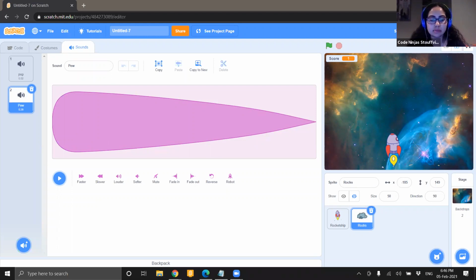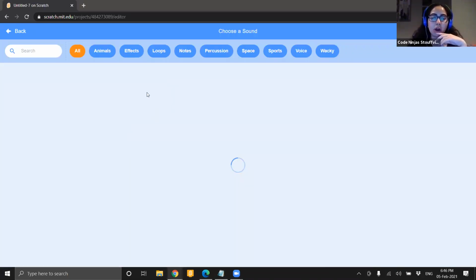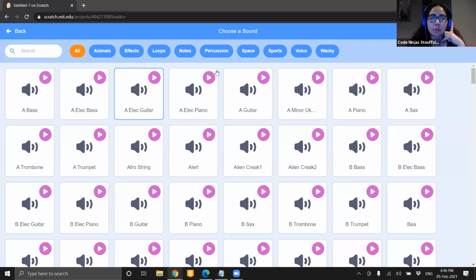I'll give you guys maybe 10, 15 seconds. And when you like the sound, then go ahead and just click on the white picture, the white box. If you want to listen to the sound, you just want to put your mouse on the purple play button.